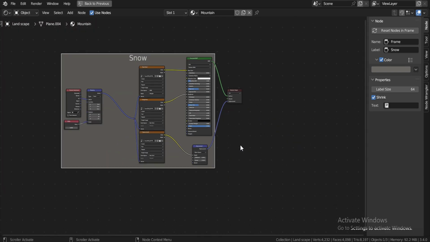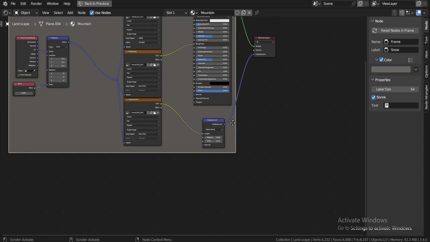And in the next part we are going to add the first rock texture.